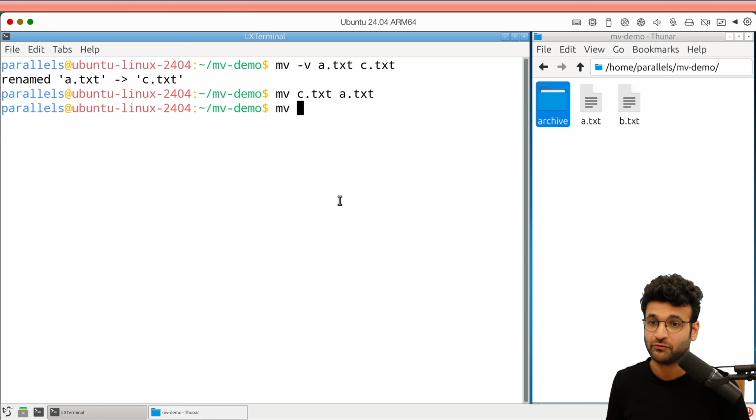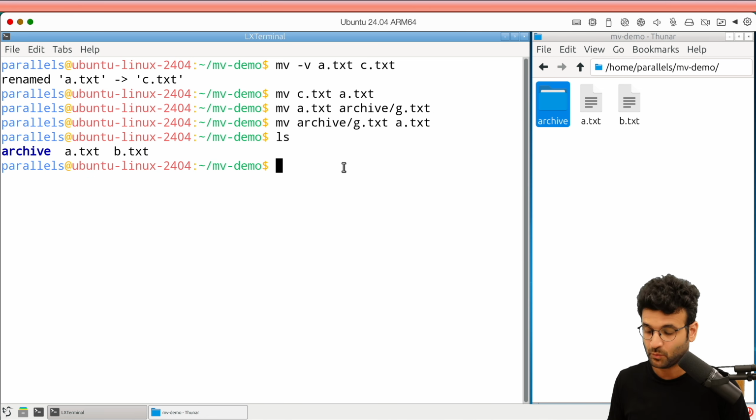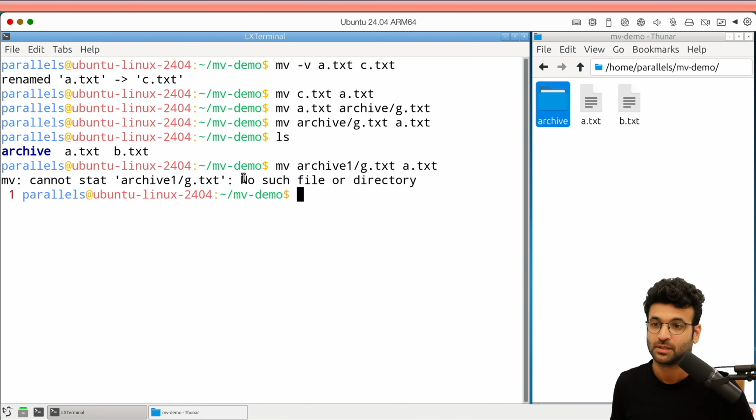So if you're trying to move a.txt into archive and then give it a different name like g.txt, you can absolutely do that. So let's move back archive g.txt into a.txt. Cool. What if you want to move it into a directory that doesn't exist on the disk? So repeating that, we don't have directory archive1. So what will happen when you hit execute? It says no file or directory, which is the archive1 that doesn't exist.